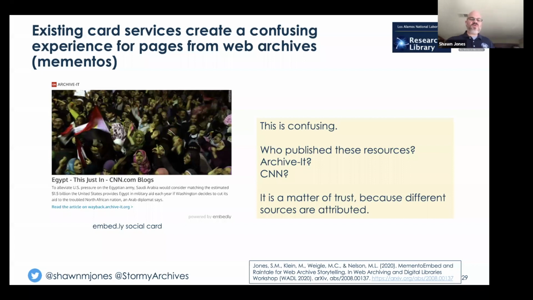We took a memento from an Archive-It collection about the Egyptian Revolution, and we represent it here with Embedly. Embedly is a card creation service. Embedly looked at the underlying content, pulled out a very beautiful image about the Egyptian Revolution, and it extracted a wonderful text snippet describing the underlying content. And it was able to incorporate the title. But this is confusing because this card simultaneously attributes the content to CNN and Archive-It. And this is a matter of trust because different sources are attributed.